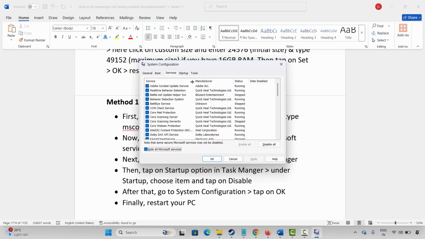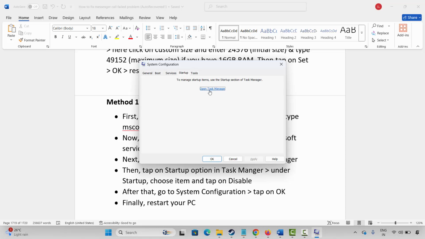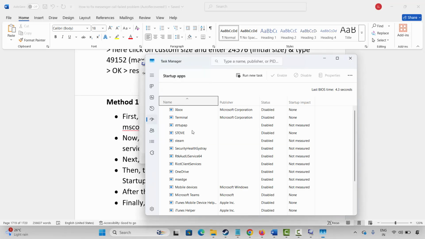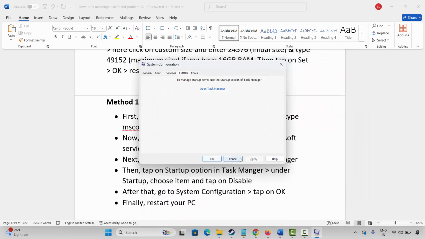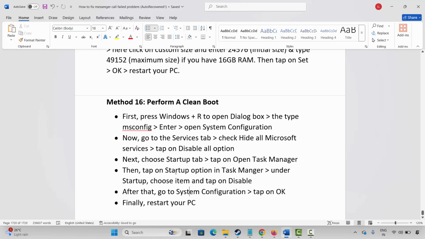Next, go to startup tab, click on open task manager. Here also you have to do the same thing. You have to select the application, click on disable. After doing this, go back, click on OK, and after that check if the game is opening or not.